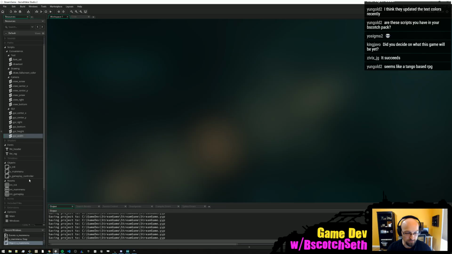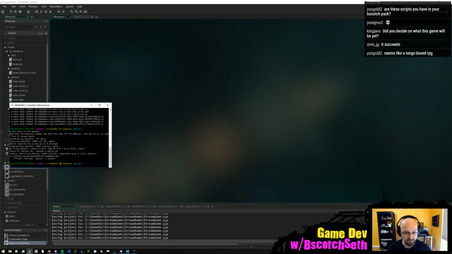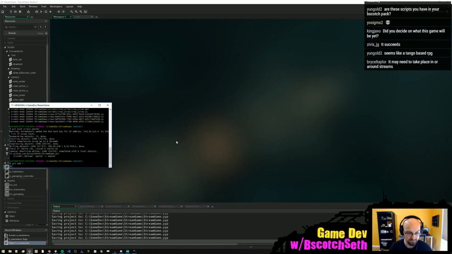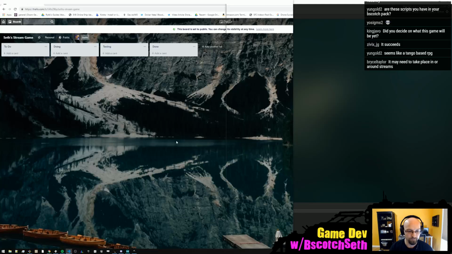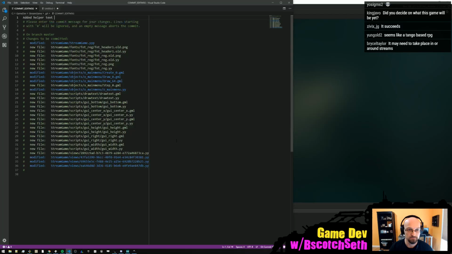Okay, so we can now press space to get in there, so I'm going to go ahead and commit this. Added helper text to the main menu, and you can press space to go to the gameplay room.